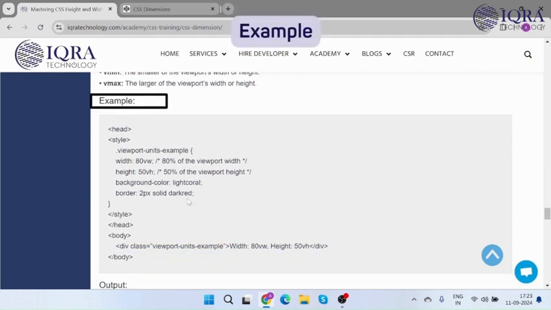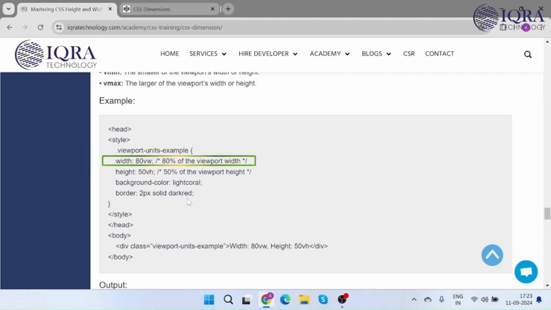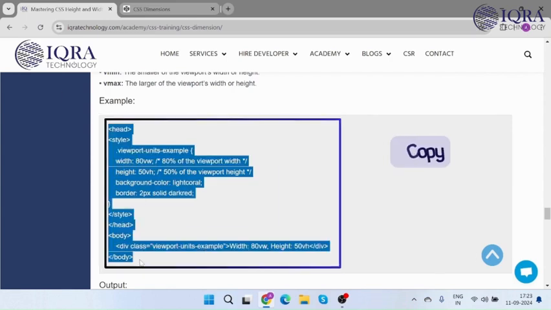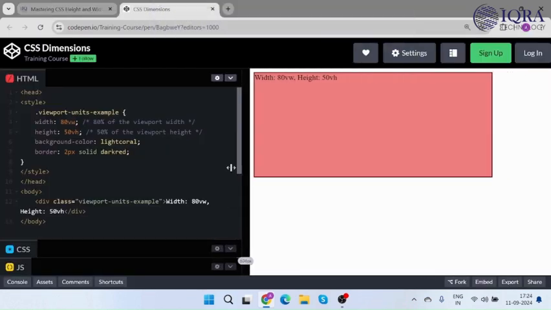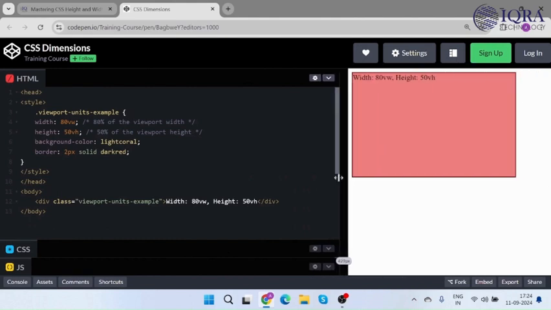Let me show you an example. I will copy the code from here. As you can see, the element takes up the full size of the viewport. If you set it to 50% of the width and height, the element will take 50% of the viewport's dimensions. And you can resize it like this.